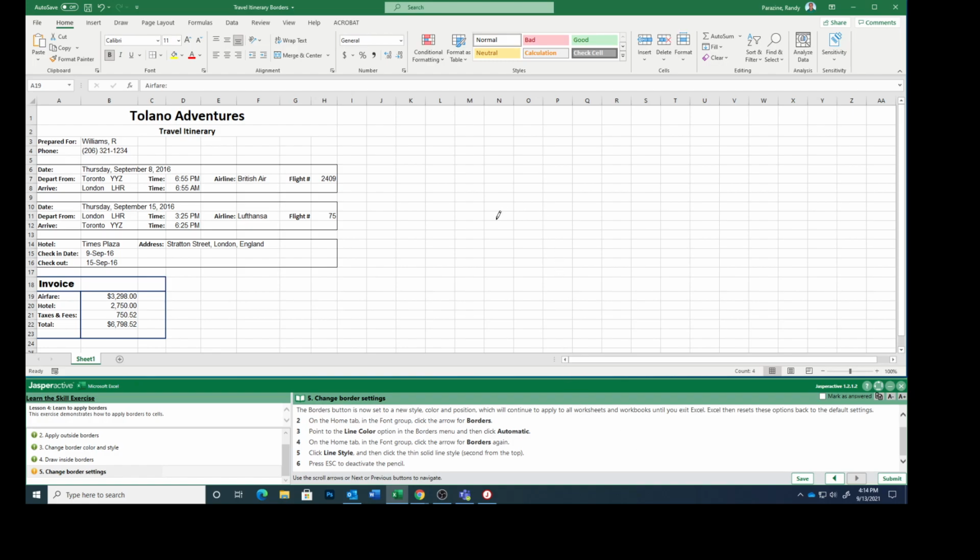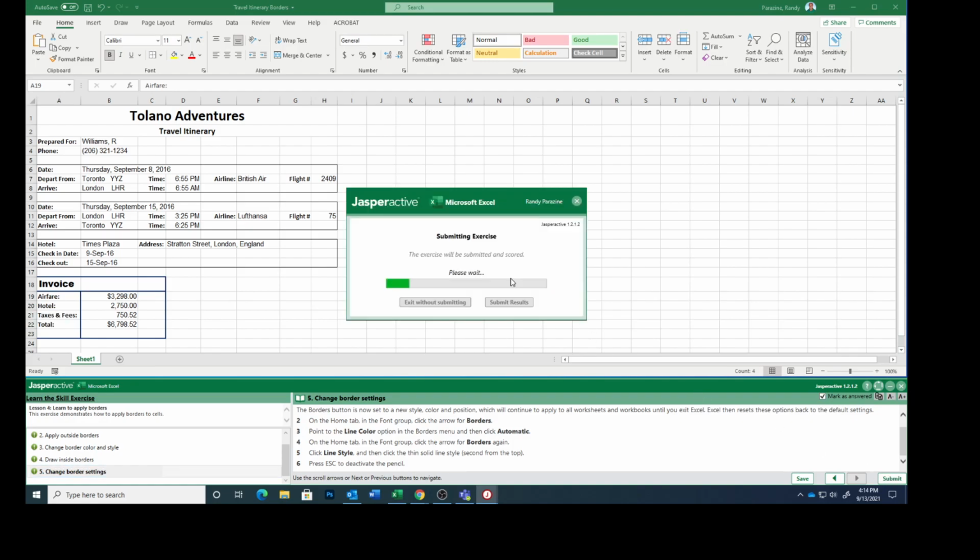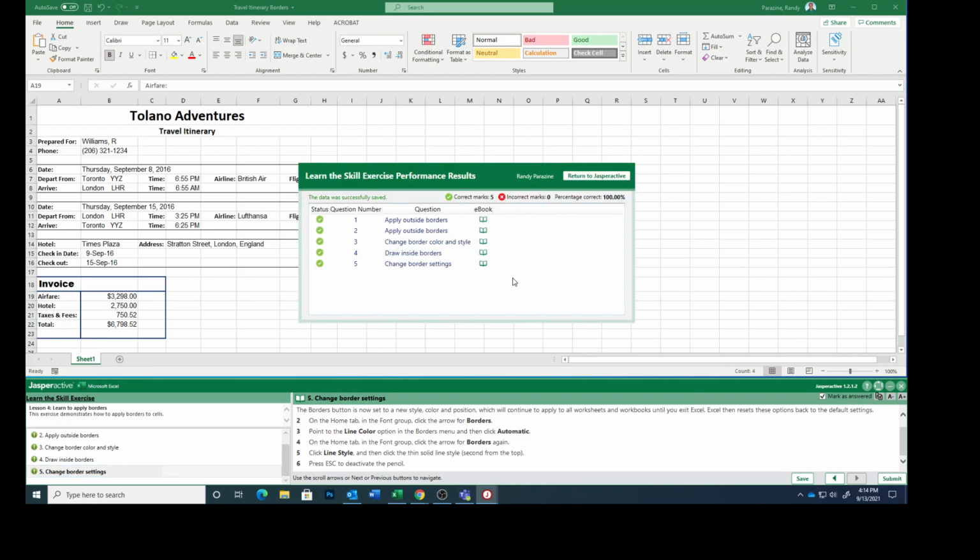Press Escape to deactivate the pencil. Mark this as answered. Submit results. And you see we got all these green check marks. So this completes applying cell borders.